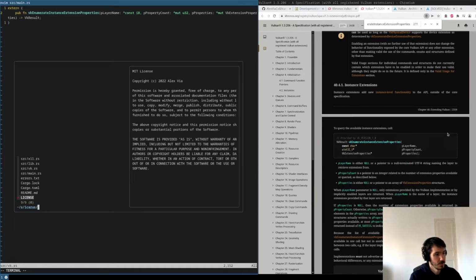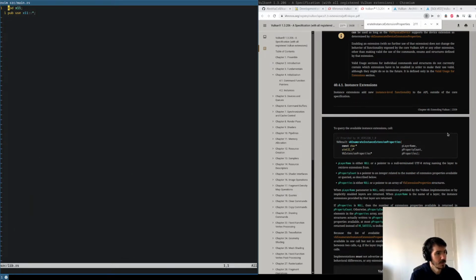So we need to declare this module in our library, and we can also use everything inside of it.